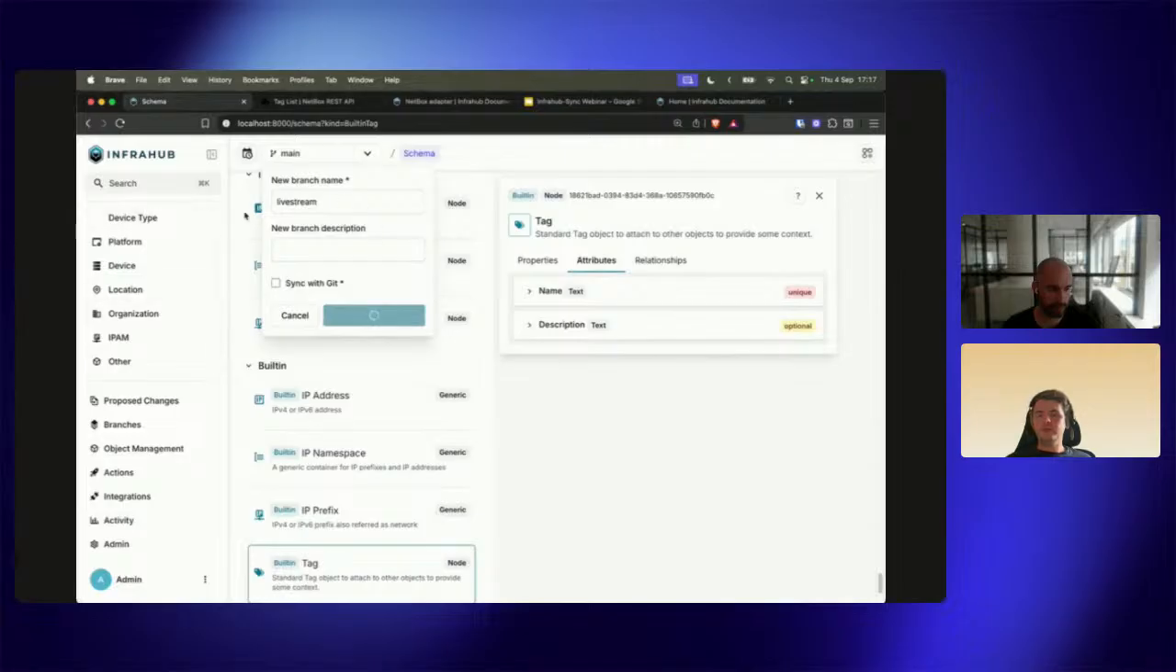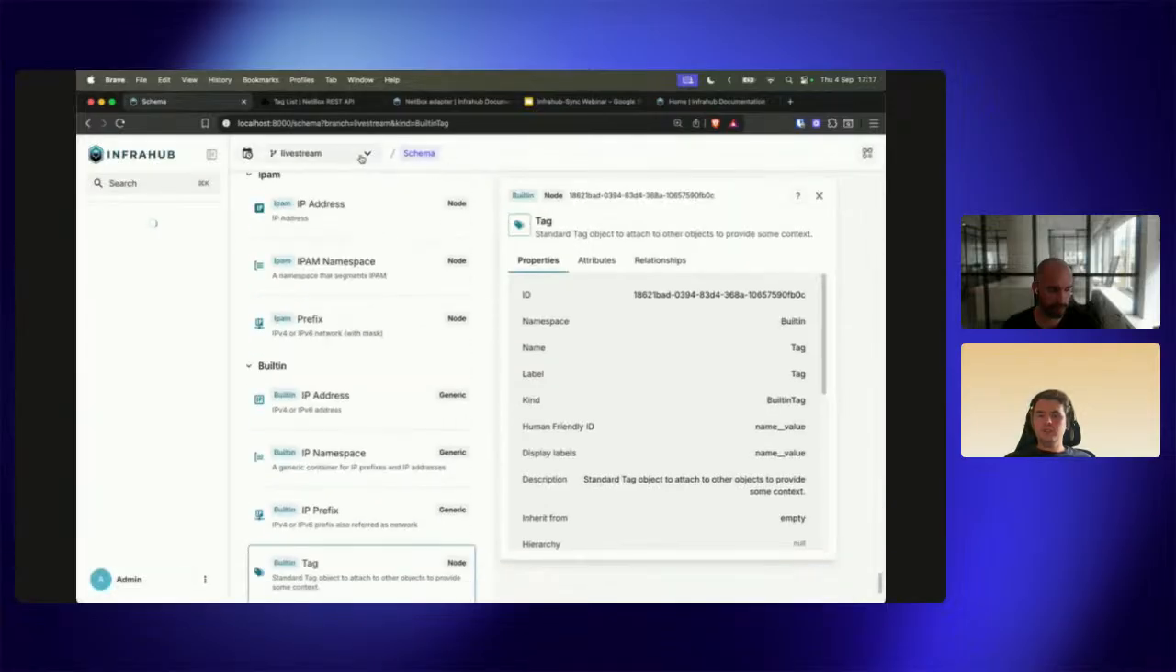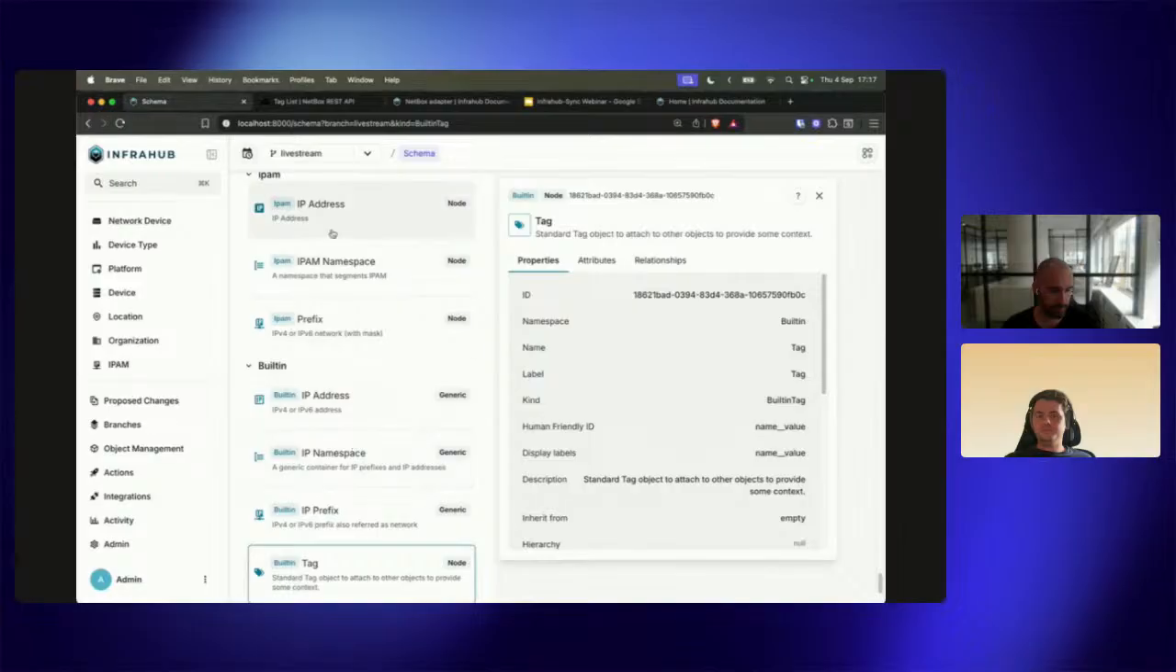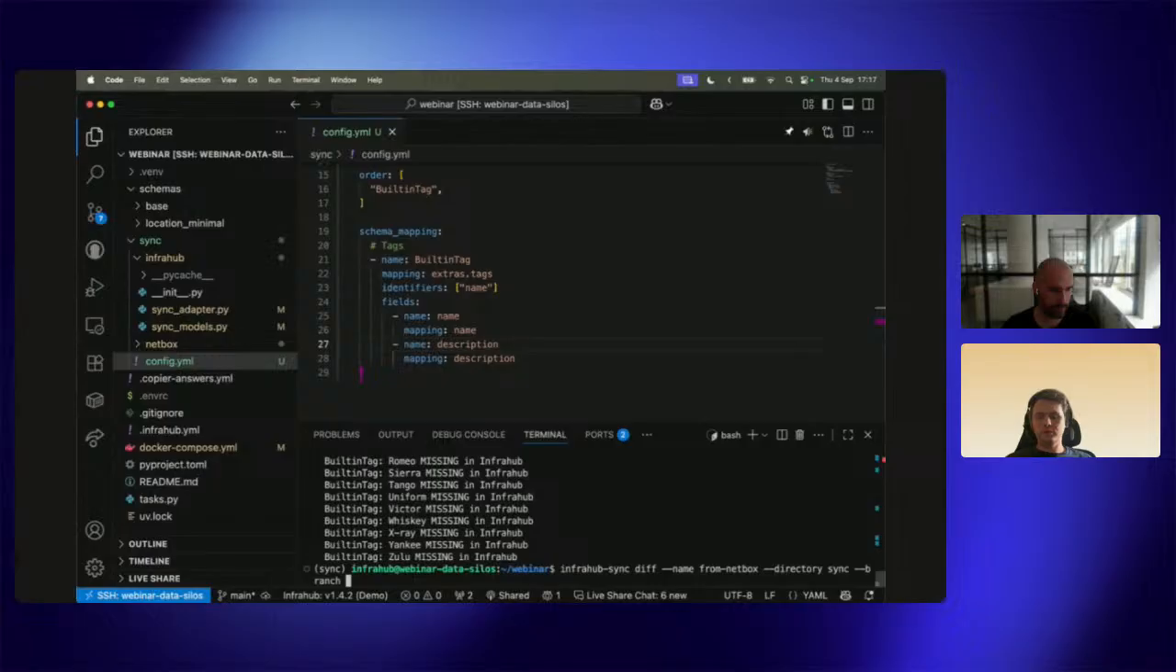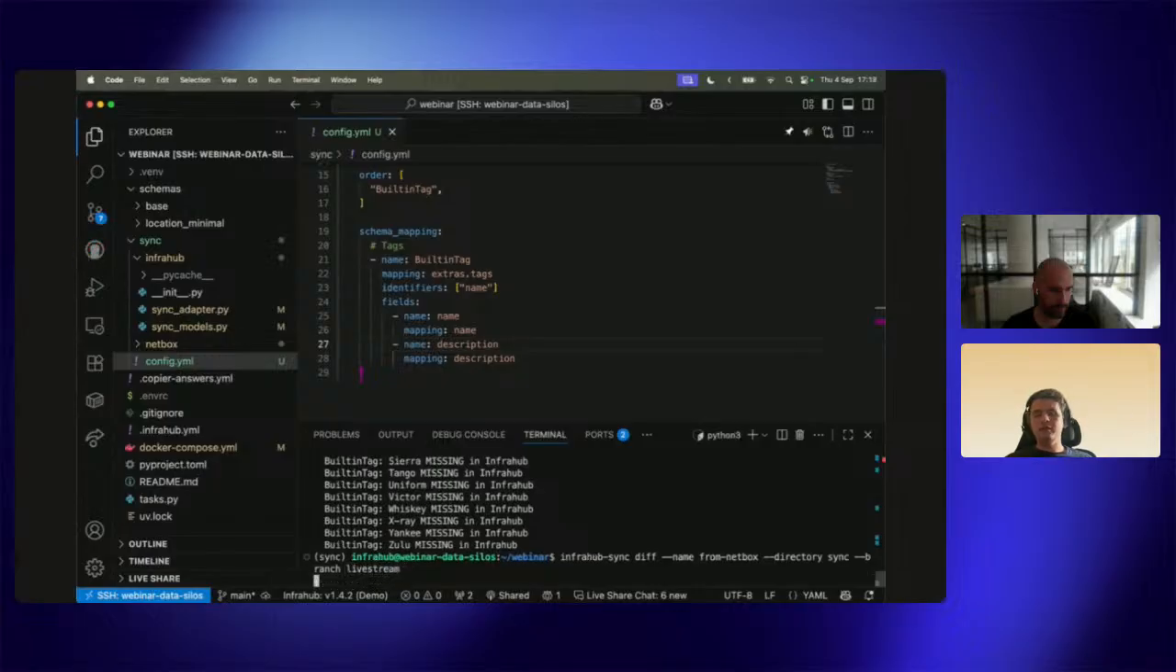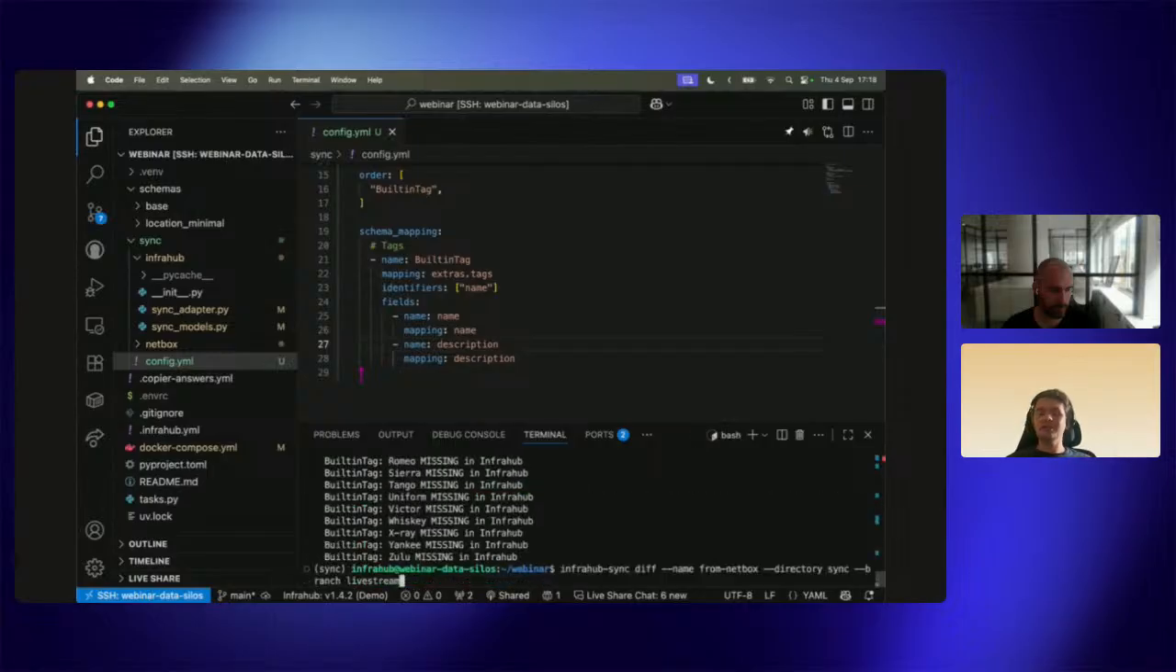That'll create a branch in Infrahub. And then as part of my diff command, I can attach the branch option and specify live stream. Anything it does, it will go and fetch information from the branch. If we do sync, it will sync information to the branch. So I'll just apply this one first.